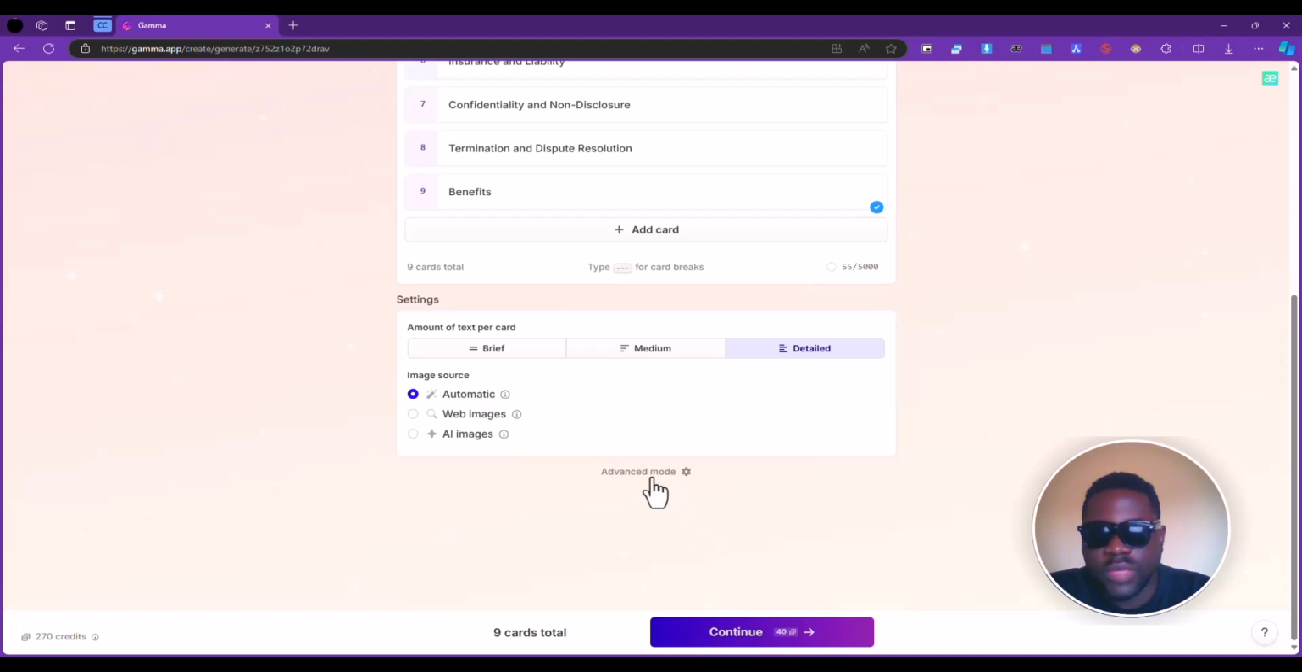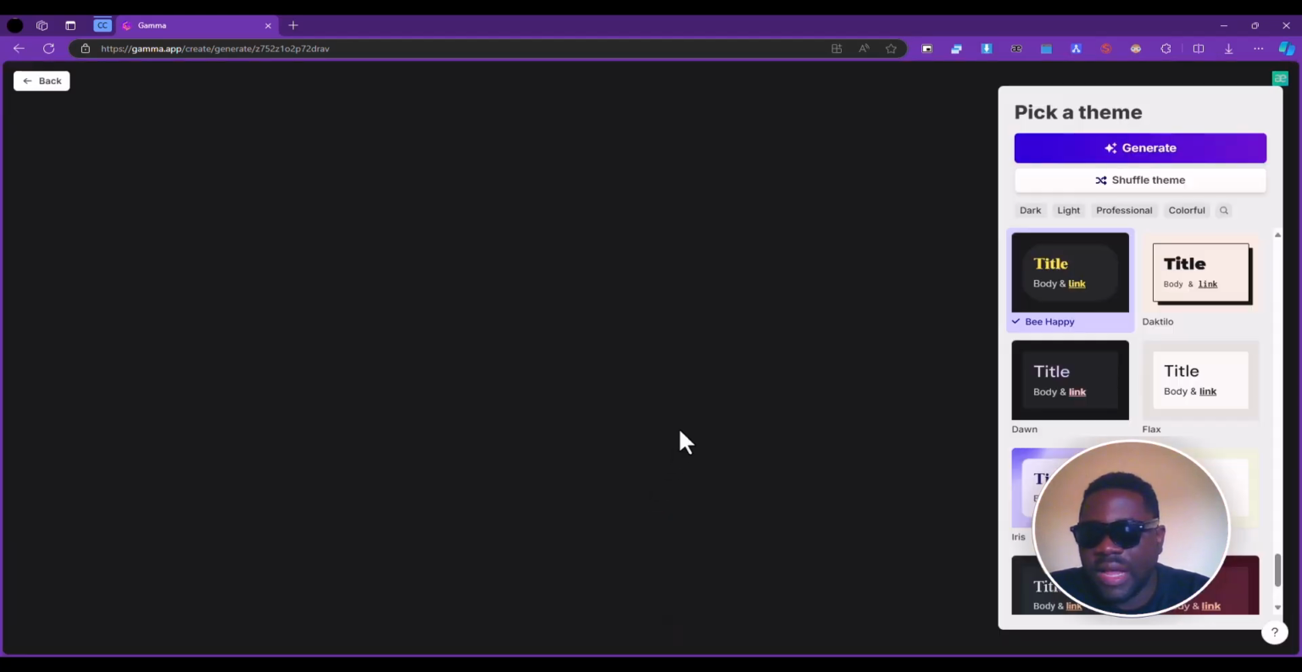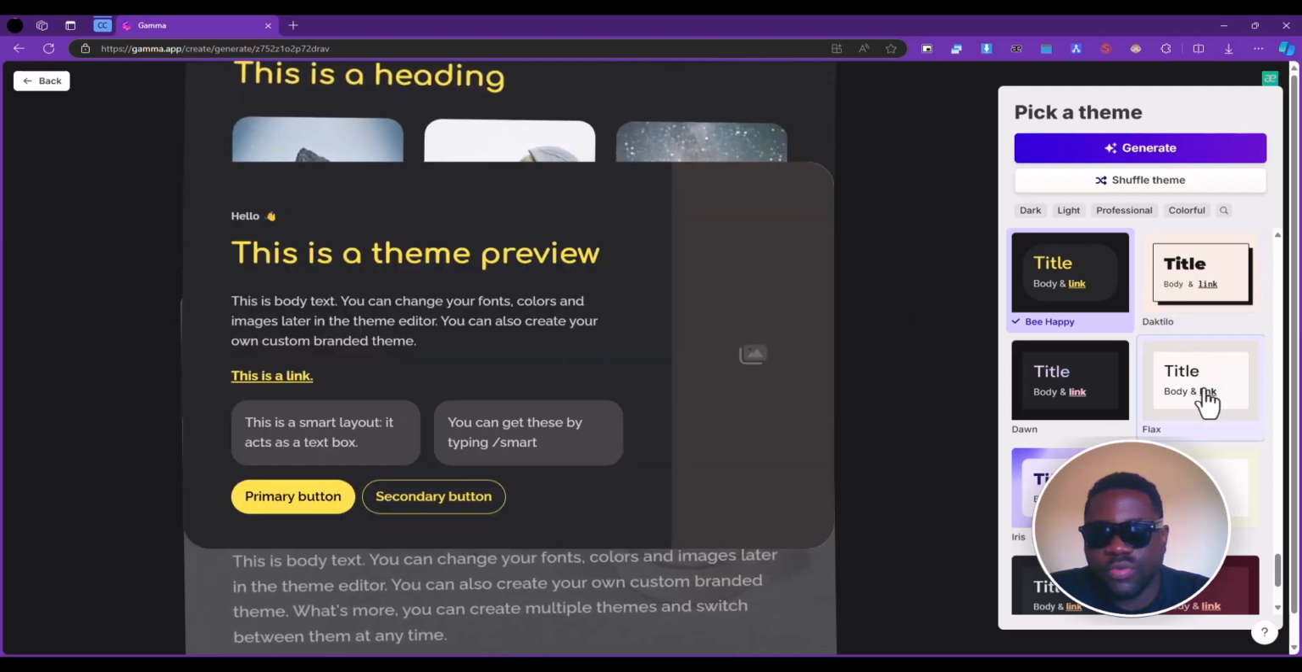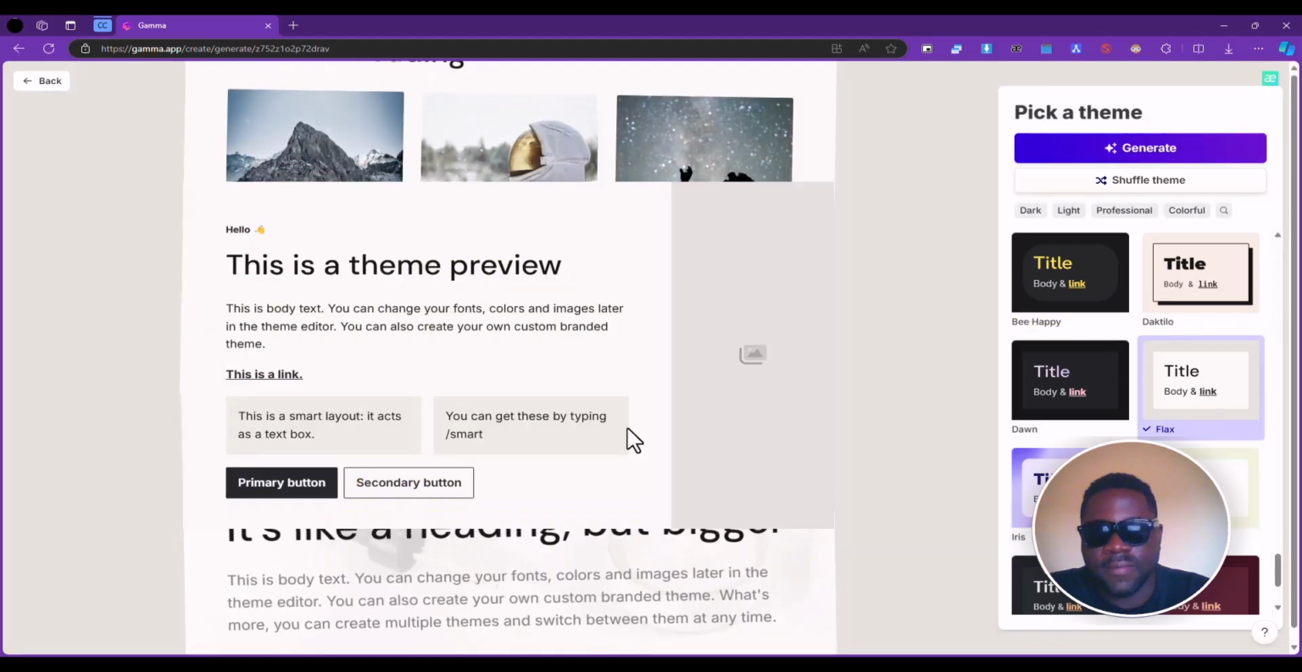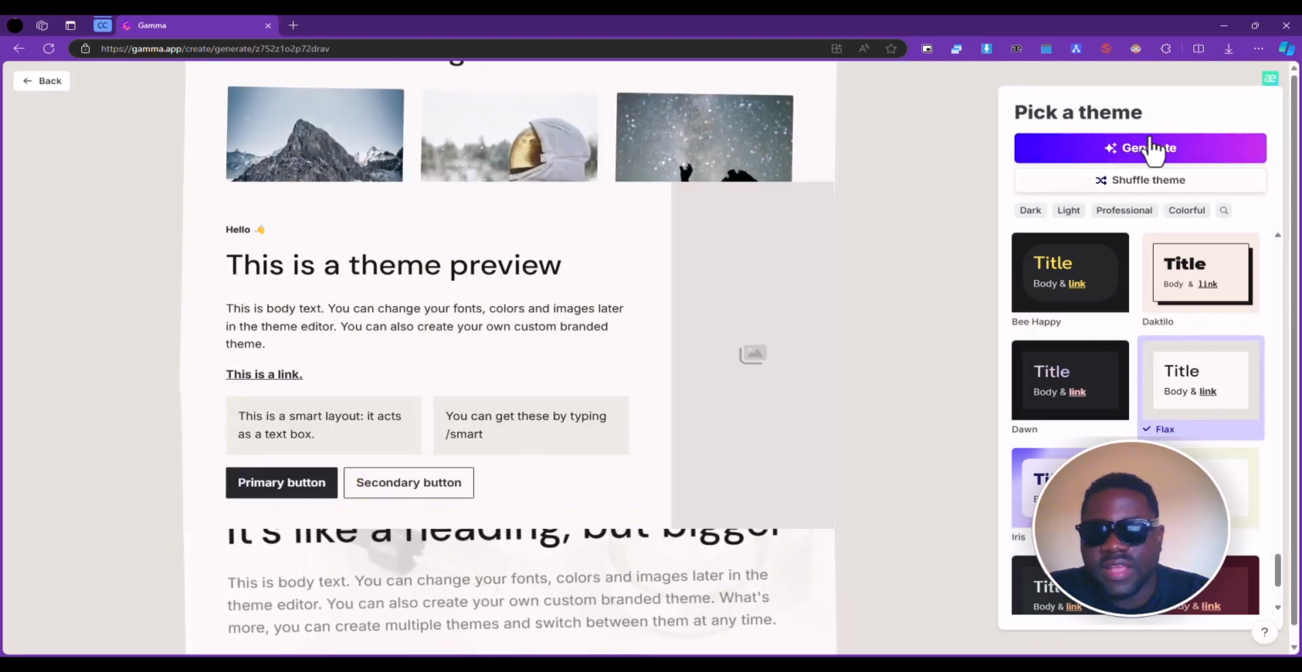We'll be taken to a new interface, which is going to allow us to choose a theme that we want to stick with. In this case, I don't think a dark theme will be appropriate, so we're going to choose a white theme. So we'll go with this theme, and all that is left for you to do now is to click on generate. So there you go, it's going to generate the contract now and show it to us live, in real time. So that's it. Give it a couple of seconds for it to come.